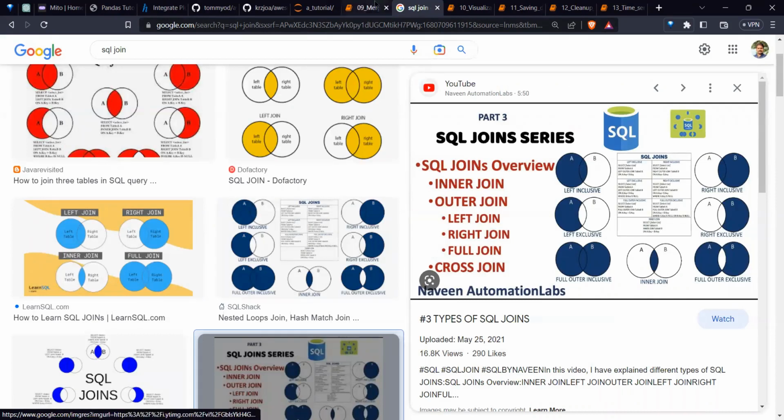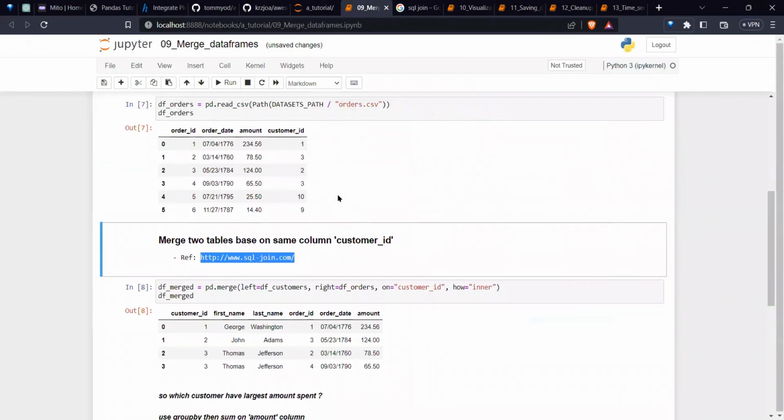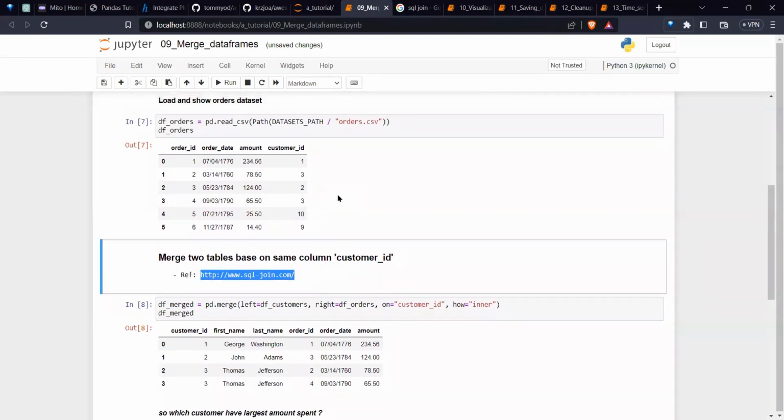Of course that is out of our context, but let's see when you are joining two tables, how do you join? If two data frames are there and you want to join, if the two data frames are of the same schema, then we can use concat. If two tables are of different schema, then we can use merge or join. Merge is the most common thing used.